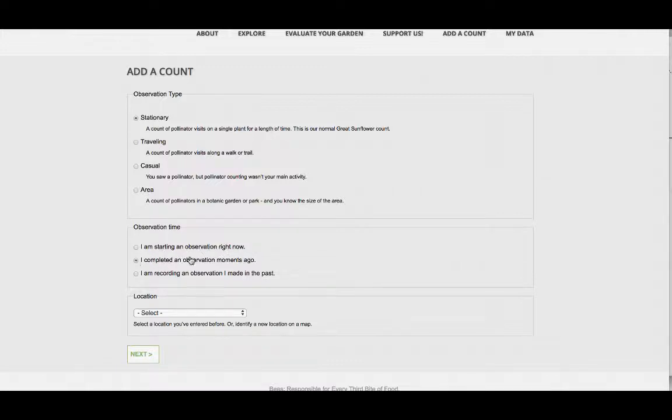You can click this one if you completed an observation moments ago, and so the benefit of that is it automatically puts the date and the time in there, so you don't have to enter that. Or you can record an observation you made in the past. So this is nice for those counties that have one person who kind of collects data sheets and then enters all that at one time.